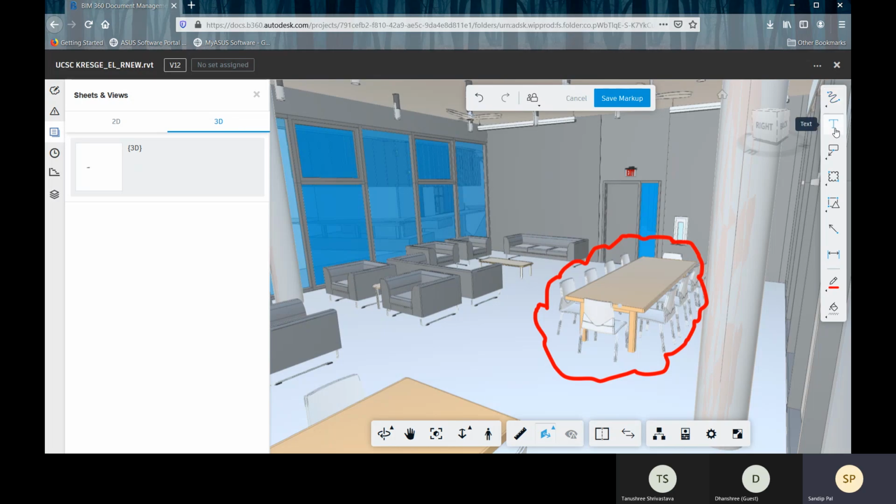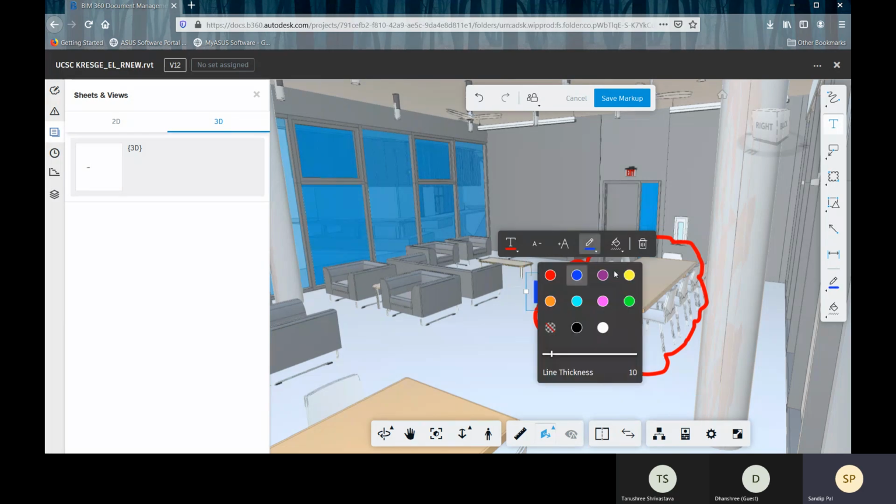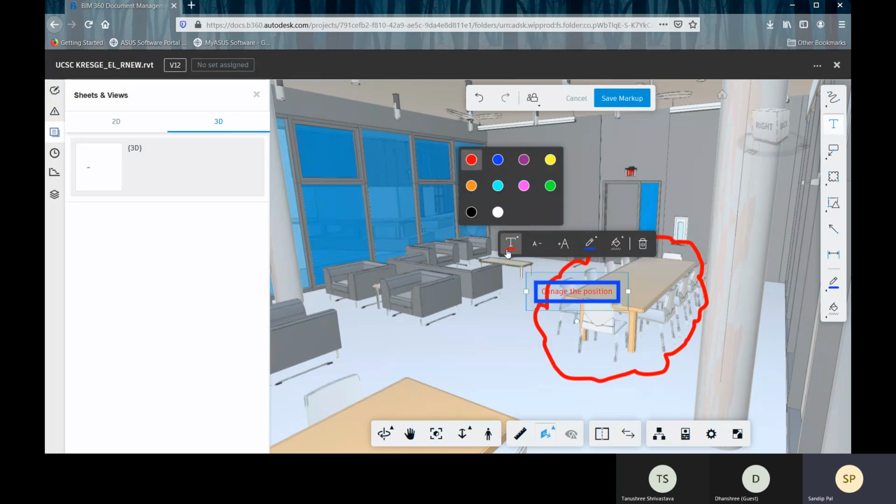And then add the text, like you are telling to change the position. Okay, you can change these things. You can change the text color.